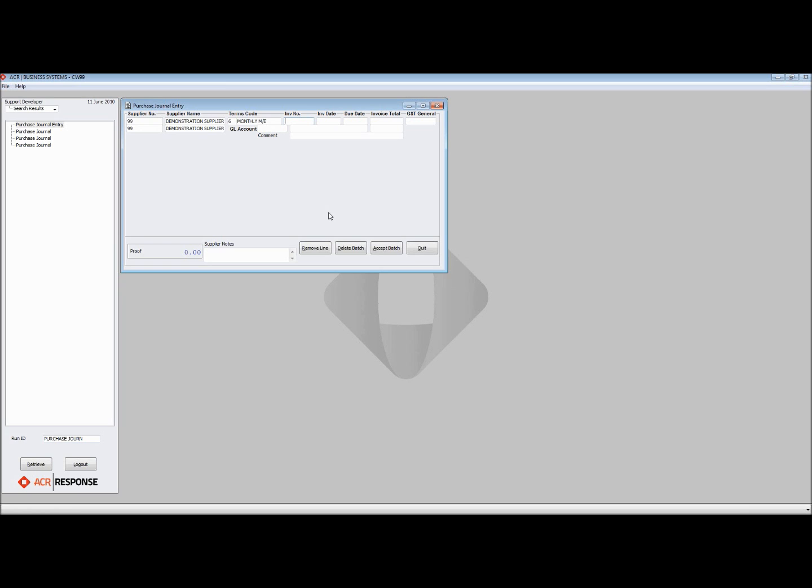The second thing it asks for is the invoice number. Now again, this is linking to the liability that's in the system that hasn't been reconciled. So we put the exact invoice number in. Now if you're putting in an invoice number that does not match the liability in the system, it's not going to find it. So it's important that you get the invoice number correct.